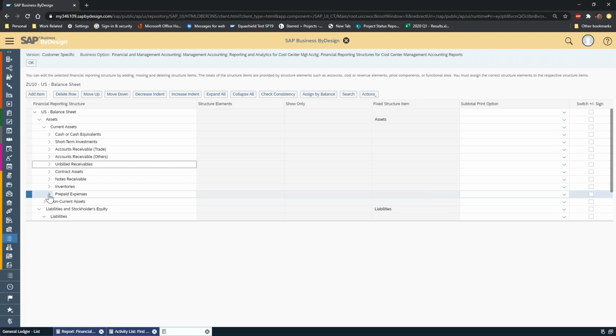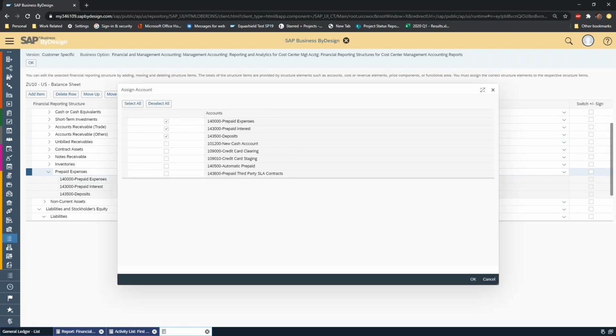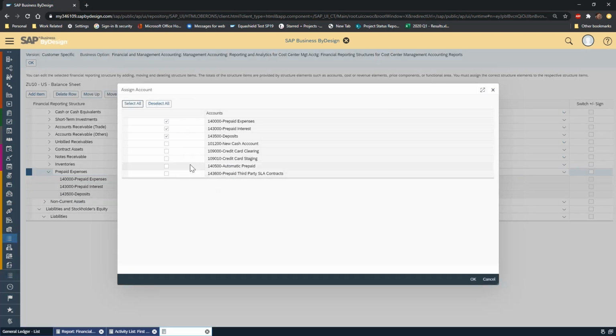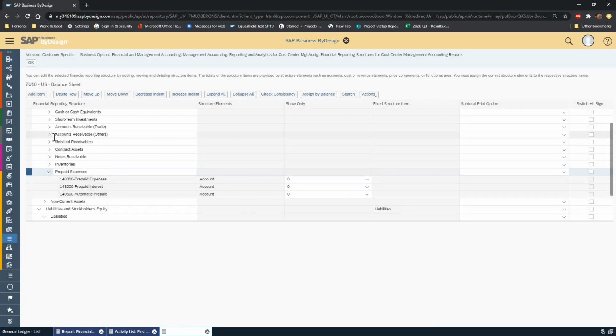And then if we want to assign accounts to an already existing structure, you can simply go into your actions button here. So let's say I saw a prepaid account that was created. You can actually see here the system is also showing us the ones that have already been assigned. So if you wanted to remove something from the structure, you could simply click on the box. So very simple process to add and remove accounts to that balance sheet structure.